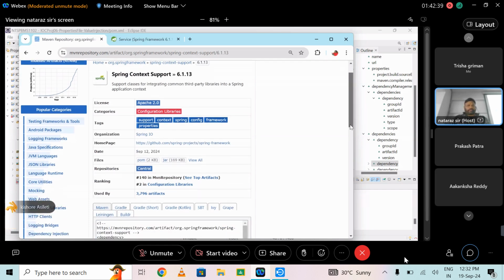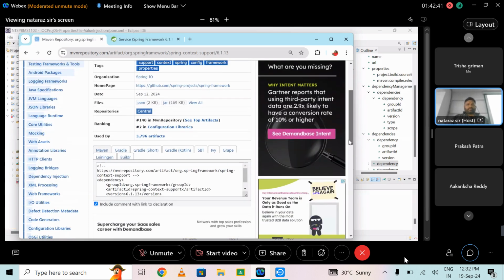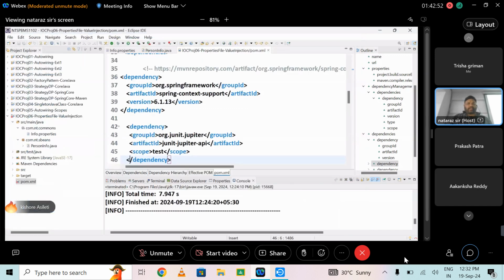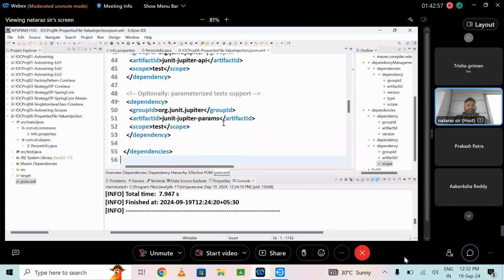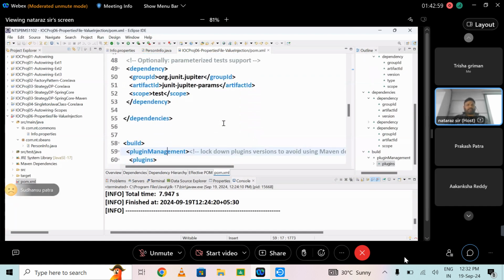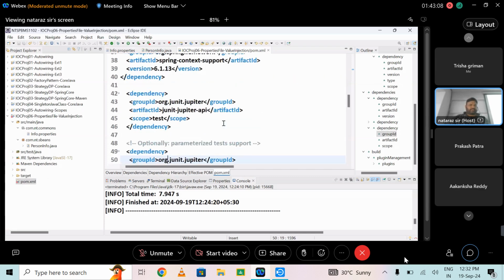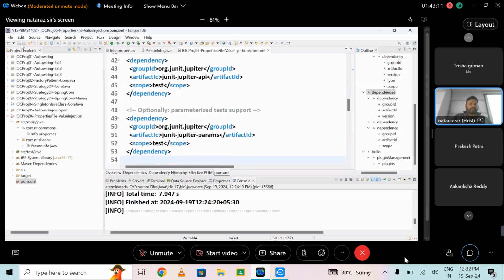Okay. I selected dependencies 6.1.3 copied, guys. First time I am seeing this kind of issue. Jupiter API dependency, that's it. No, our version is not so important. Let's take the latest version. No need of removing version, guys. No need of removing version.